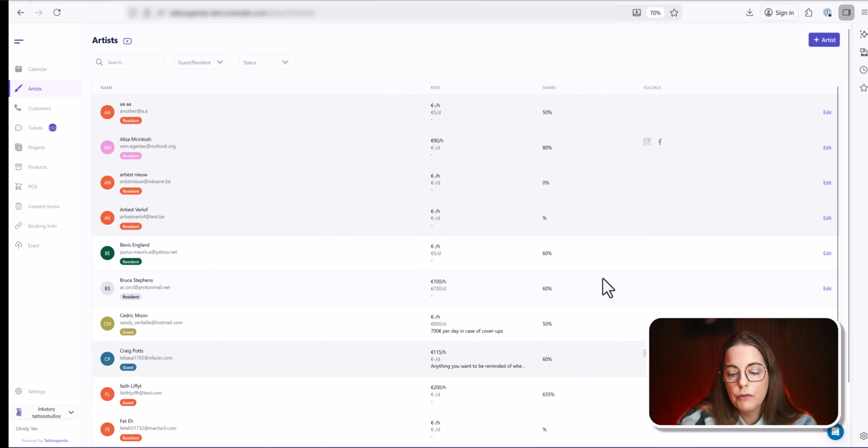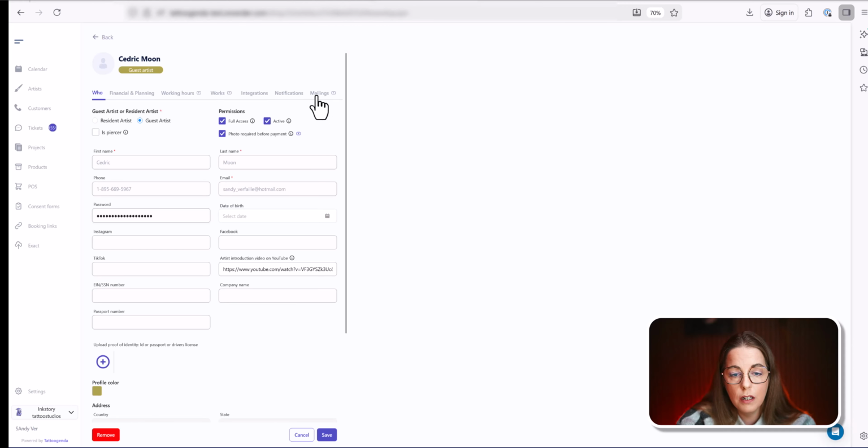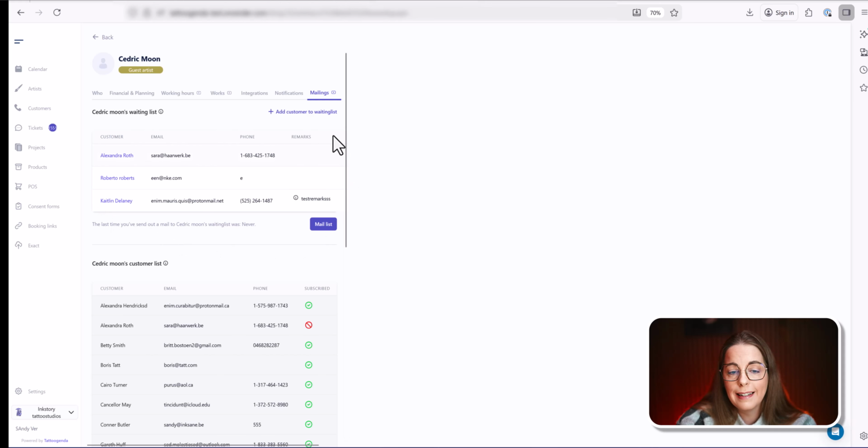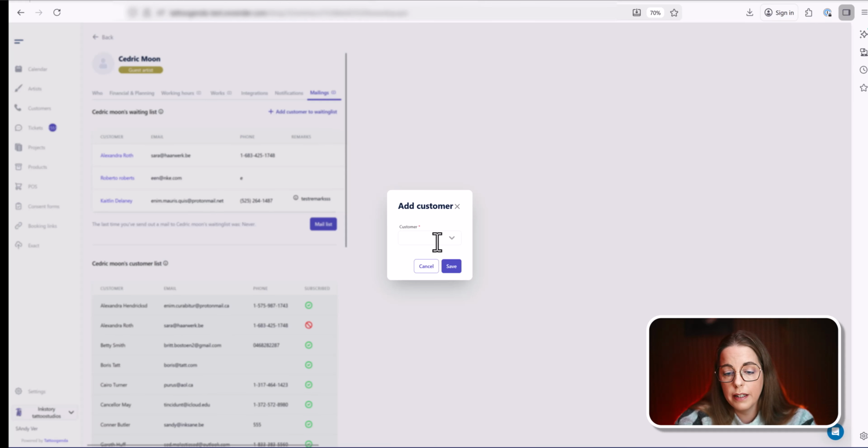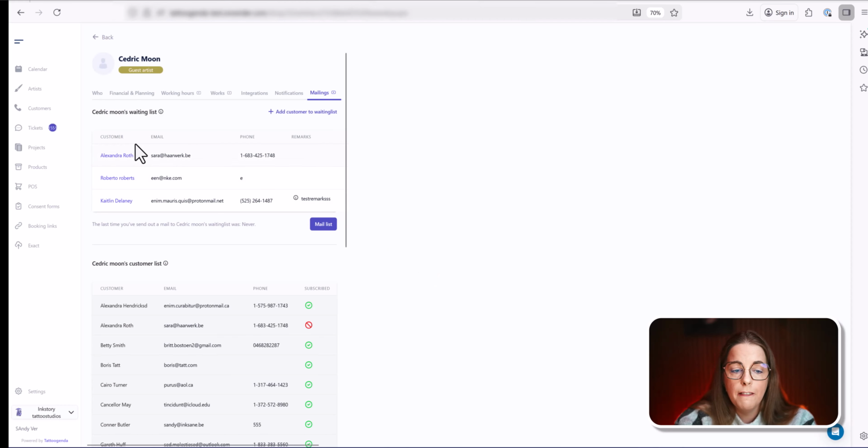The last tab of the artist is the waiting lists that I already touched on. So we have a waiting list, and that is something you have to do manually. You just click add customer, you select your customer, and you save it. That makes your customer on the waiting list. The second one is the customer list. This is automatically filled out. These are all the customers that have been with this artist in the past.